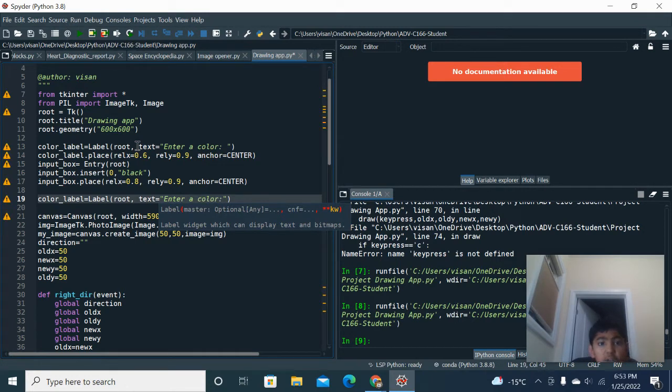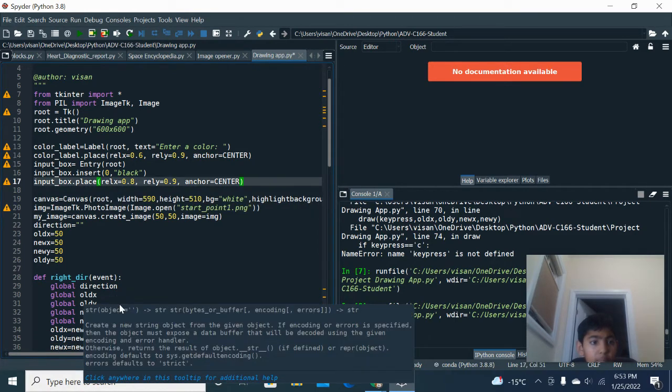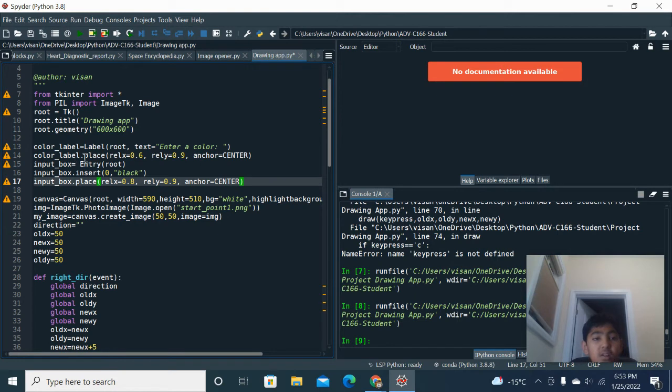And in this video we'll be using drop downs. After this we'll be placing the color label at 0.6 for X and 0.9 for Y, and then anchor equals center. So this will place it at the center.